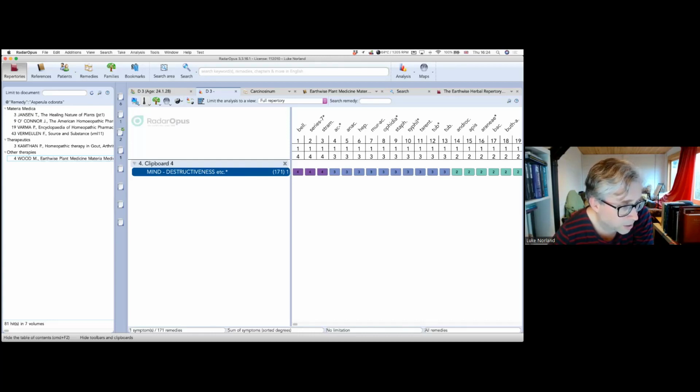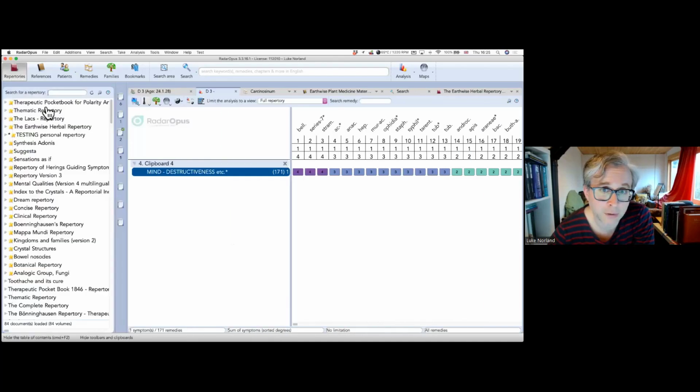How can I know which version of Adonis I'm running? So there is only one version of Adonis. Adonis is the repertory, not the RadarOpus software. So basically you either have it or you don't, and it is in your list of repertories and it's called Synthesis Adonis. So it'll either be there or it won't.